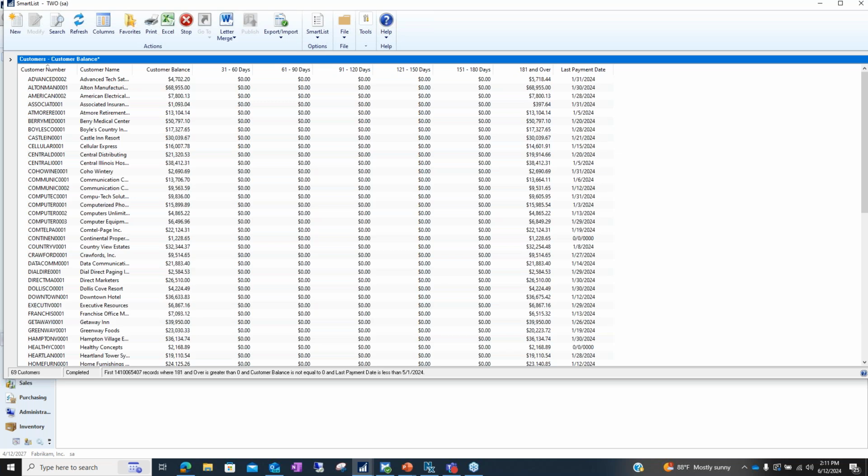Okay, so now we're seeing only customers with a balance in the 181 and over bucket and who have not made a payment since May 1st. Right in GP, we can sort the list by, let's say, the payment date. And by doing so, we will see that these top customers have not made a payment at all on their account. So those customers we may want to focus on contacting, seeing if we can get a payment on their account to get those balances paid down.